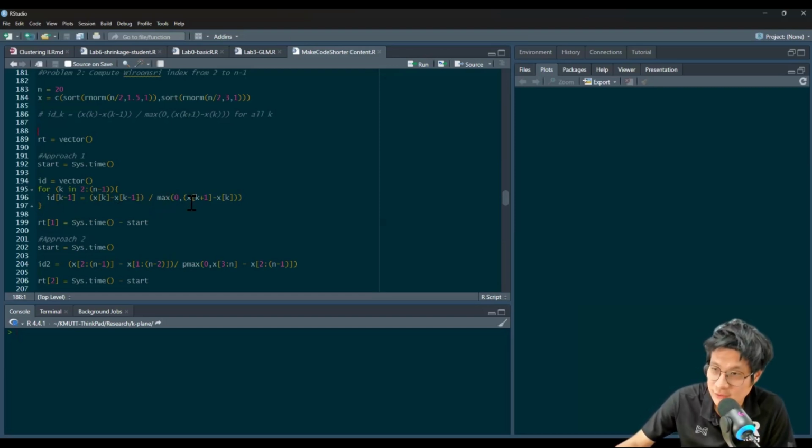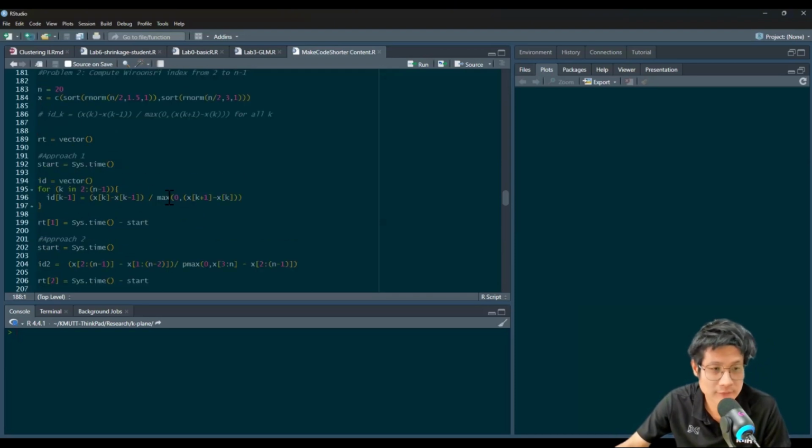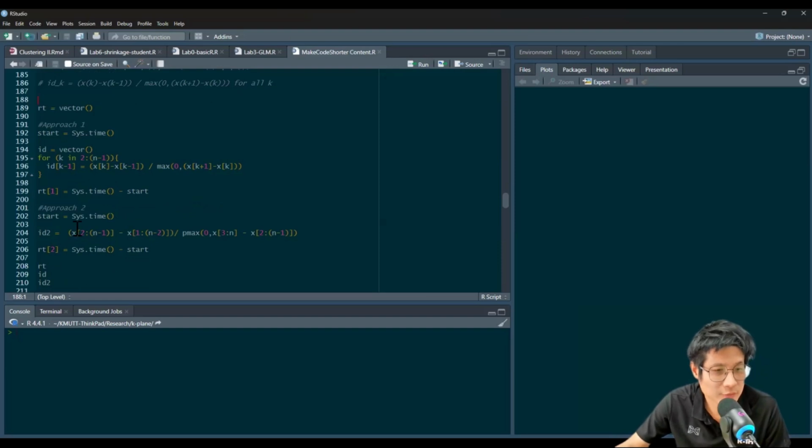But as I mentioned in the first episode, R is really good at handling vectors and matrices. So what's the point of doing that? There's no point of doing a loop. What I do is reduce it to only one line. I compute the vector for the top, starting from 2 to n minus 1. For the bottom, I do the vector again from 1 to n minus 2. I find the difference, and I get a new vector of length n minus 2.